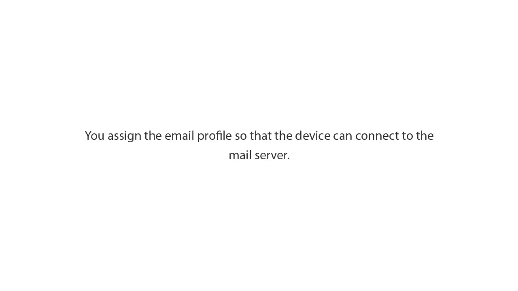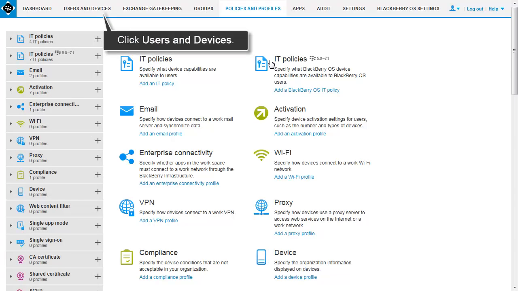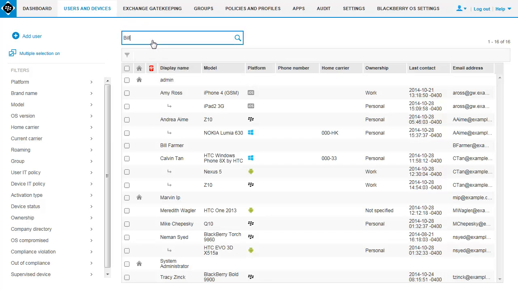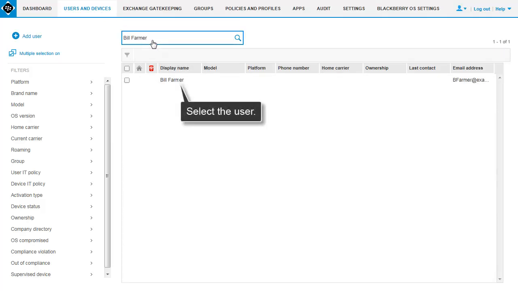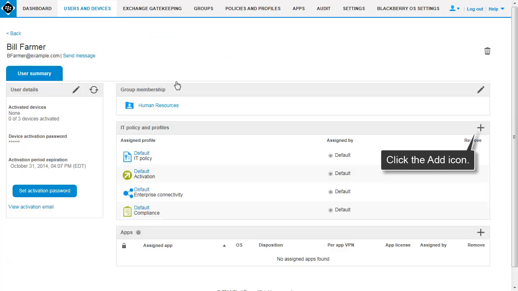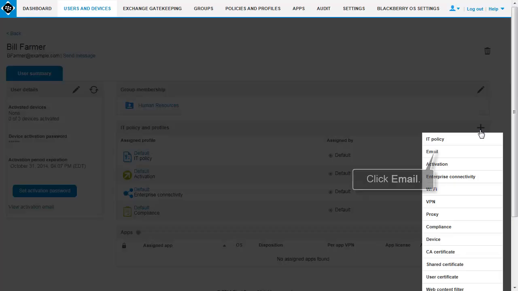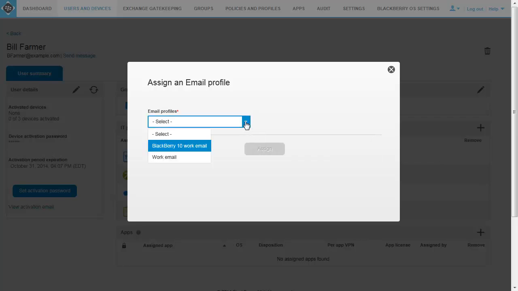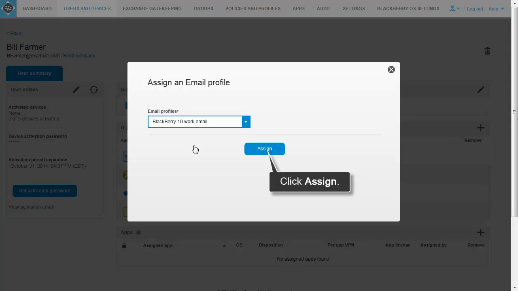The last step is to assign the email profile to the user. You assign the email profile to the user so that the device can connect to the mail server. On the menu bar, click Users and Devices. Search for and select the user. On the User Summary tab, in the IT Policies and Profiles section, click the Add icon. Click Email. In the drop-down list, click the email profile you created. Click Assign.